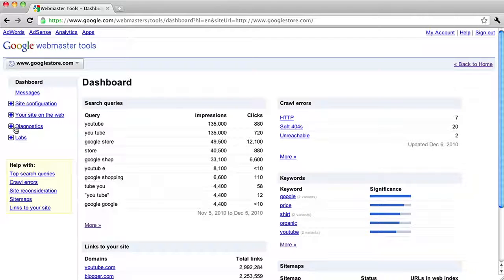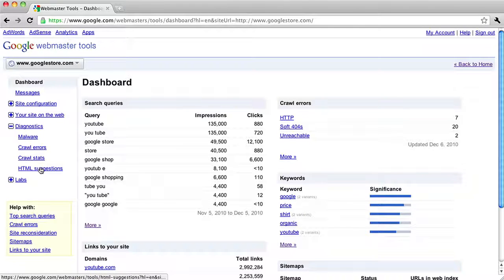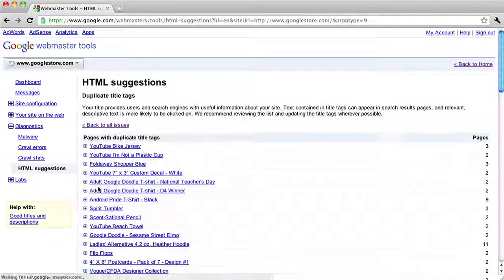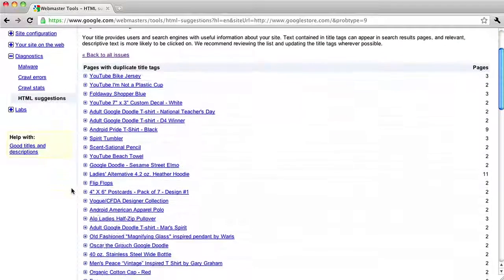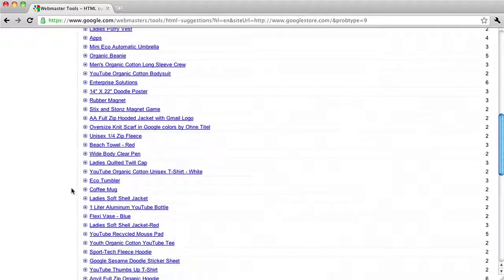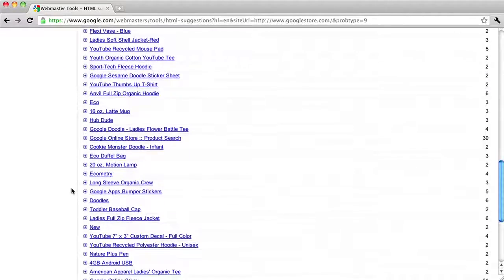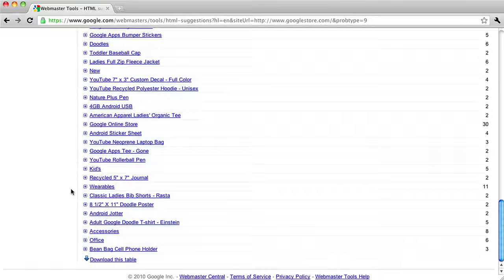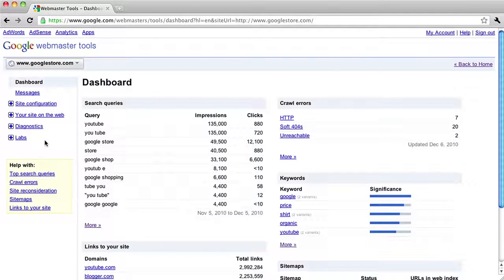Another step in addressing duplicate content is to check out HTML suggestions. Here are URLs already crawled and indexed by Google that have duplicate titles or meta descriptions. I can check if my Android shirt page has any duplicates detected by Google. Thankfully, that doesn't appear to be the case. Every important page on my site should have a unique title and description. And that way, I don't dilute any of my page rank.